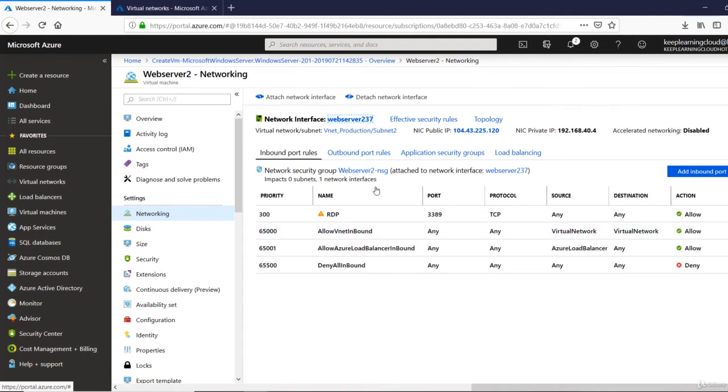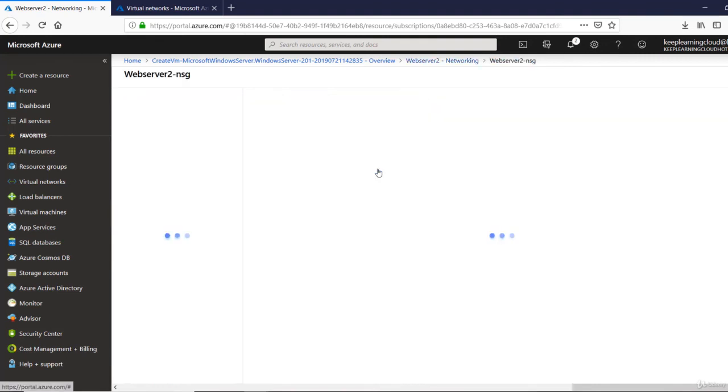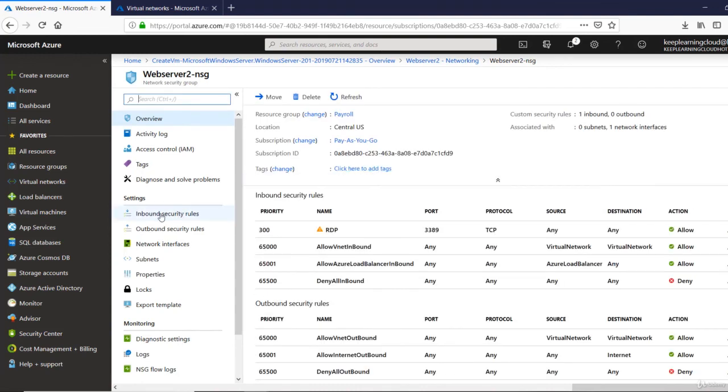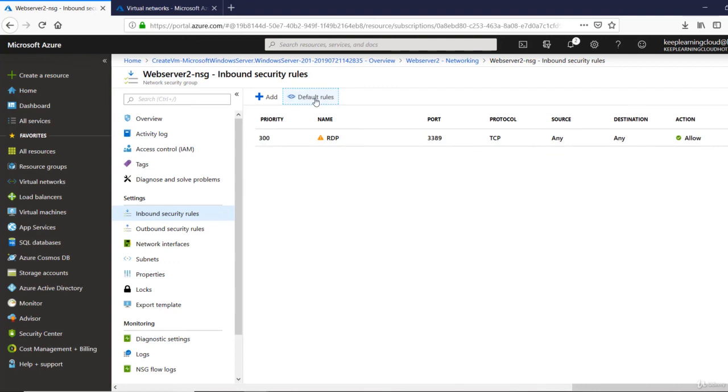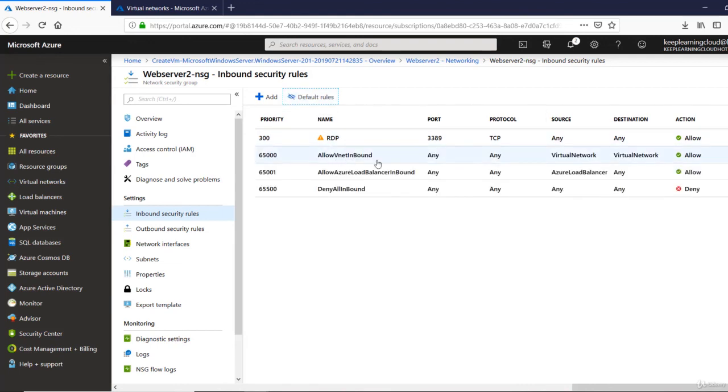So you can click on this particular network security group and see what the default options are. I'm going to click on inbound security rules. And the first one, as we know, is the one that we created, but the rest of them are default. If you click on this little icon here which says default rules, it will not show you the default rules. So this one is explicitly created. But if I click on this default rule option, it will show me what the default rules are. That means by default, the virtual machines will be able to talk to each other just because of this rule.